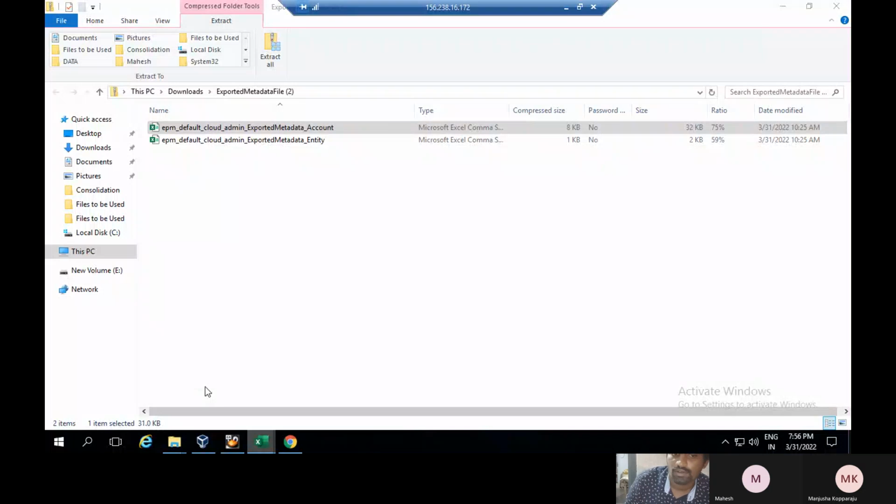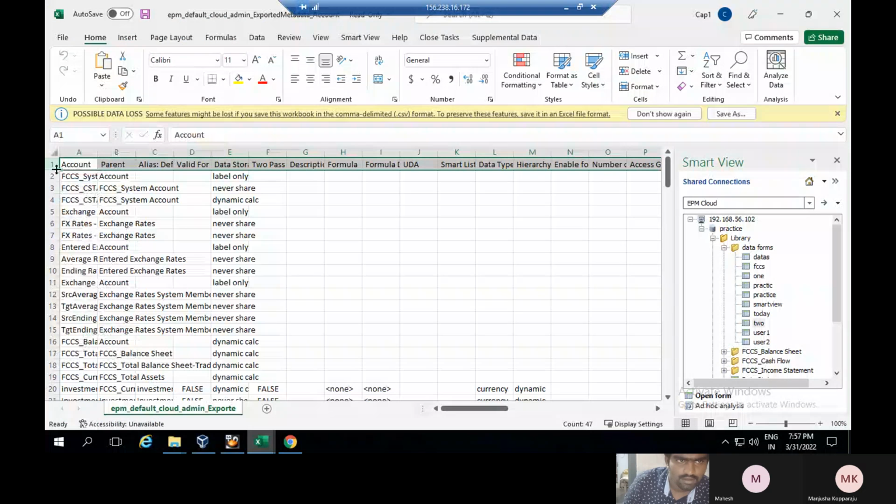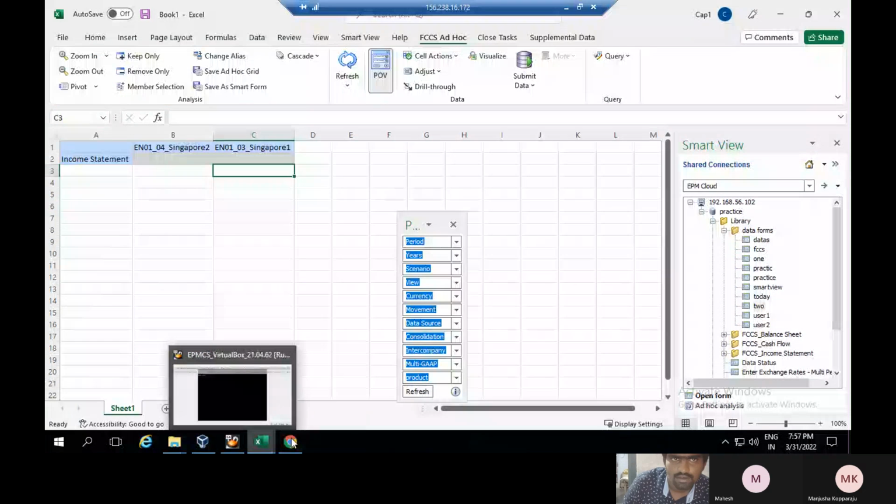Now, follow the activity guide. Here, freeze the top row in the view tab. Okay.